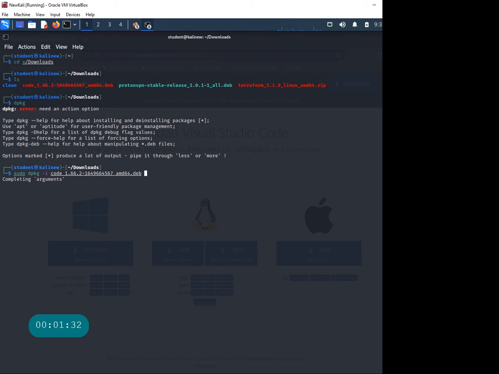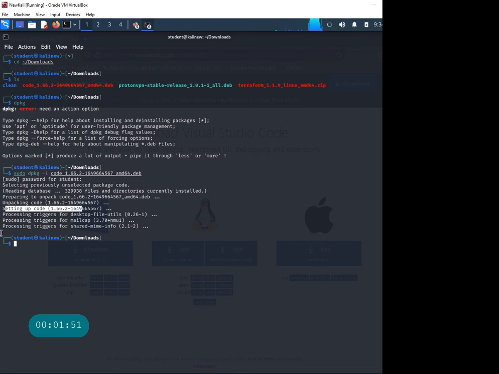Yeah. So you need i for install, and dpkg is the package manager, that's the original one, and then hit enter and provide your sudo password, and there we go, it's unpacking. And let's see if it can install the package for us. Let's see, setting up the code. So, looks like everything went well.